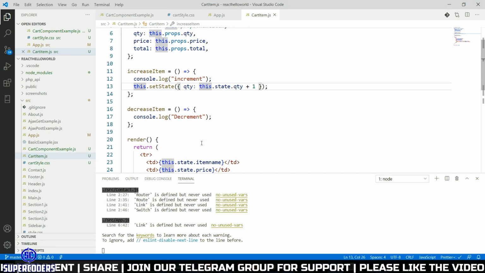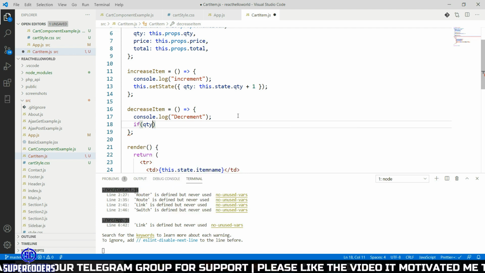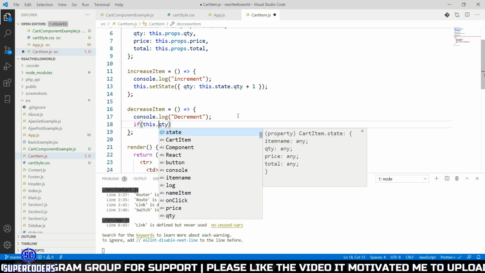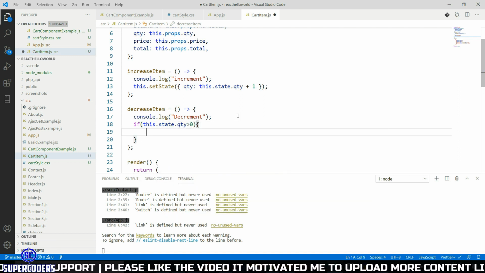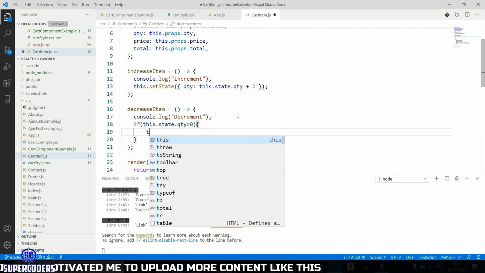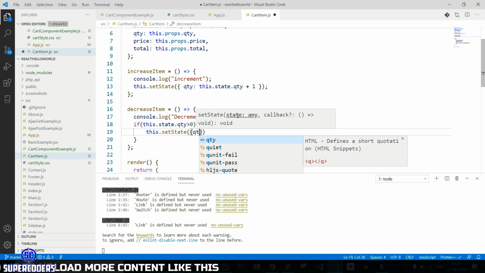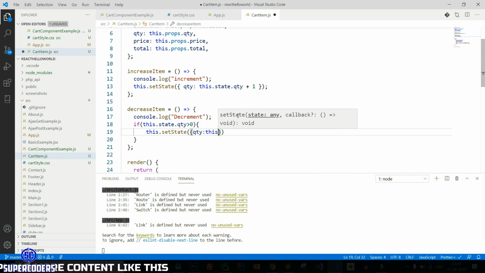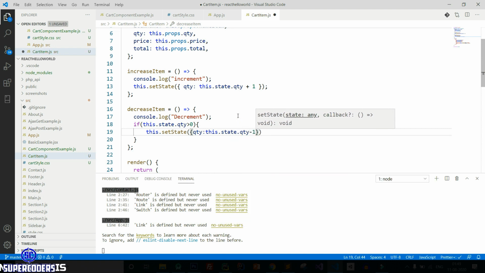So come back, then here, if this.state.quantity greater than 0. So when quantity is greater than 0, then this code will execute, because you don't want to go to a minus value in quantity. So let's set this.setState, then quantity: this.state.quantity - 1.